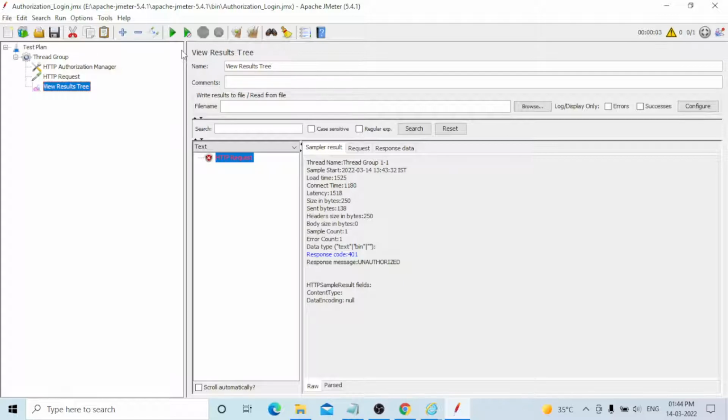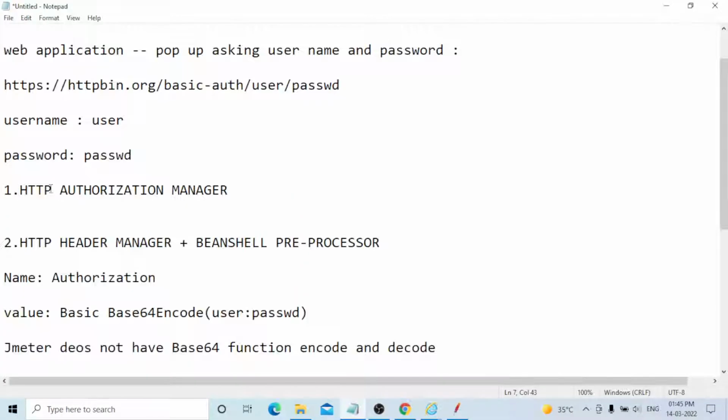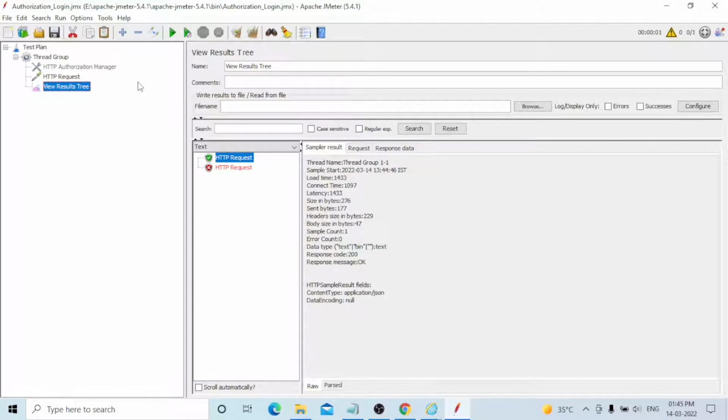Okay, the request is passed. Now we need to see the request is pass. The first one is done. Now you need to move to the HTTP header manager plus BeanShell preprocessor. Same scenario only, but you need to use another method. You need to disable it and run one more time. You can see it's a fail now.